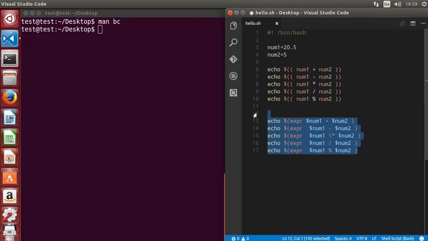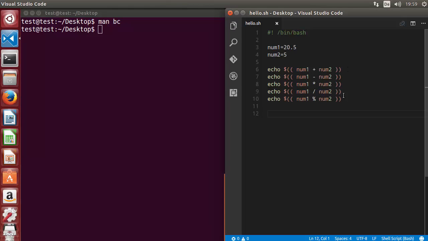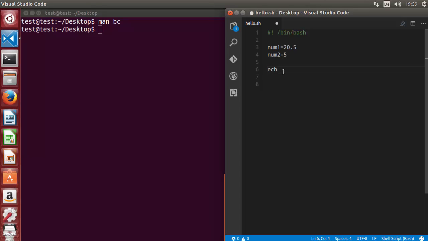So let me clear this script, and in here also we will just remove this. For now, what we want to do is some basic arithmetic operations with scripting. So how can we perform these operations? Whatever integers or decimal values we want to perform these arithmetic operations on, you just need to write those numbers. For example, I want to add 20.5 plus 5.